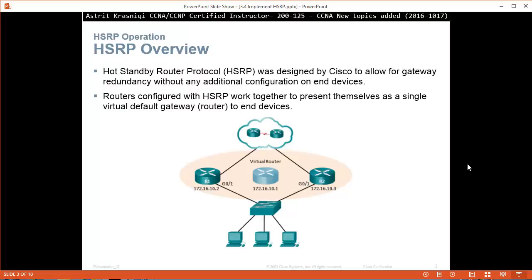HSRP was designed by Cisco to allow for gateway redundancy without any additional configuration on end devices. Routers configured with HSRP work together to present themselves as a single virtual default gateway router to end devices. So for example, say these client machines have access to two routers. They can't have both as a gateway. By default, you can assign only one IP address as a gateway.